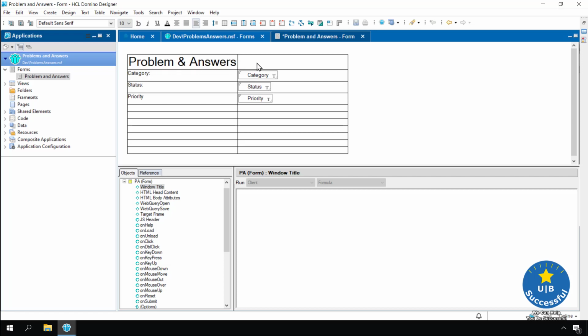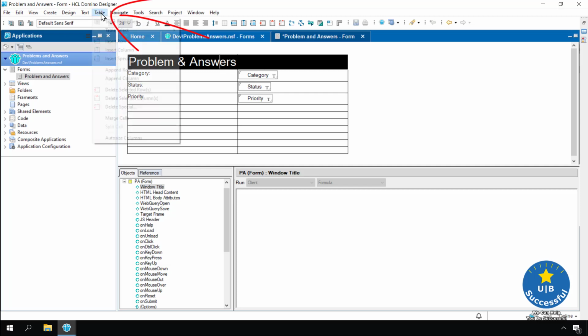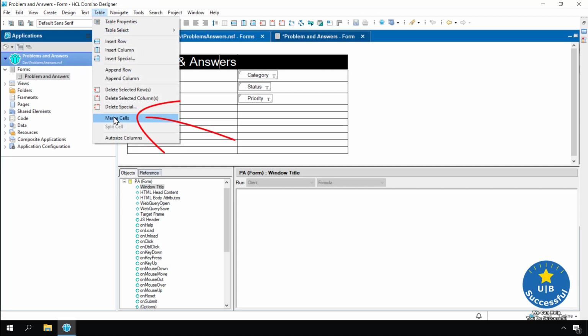We have two methods to merge cells into one large cell. Use your mouse to select both the cells. Select Table. Select Merge Cells will do precisely that. Merge the selected cells into one large cell.